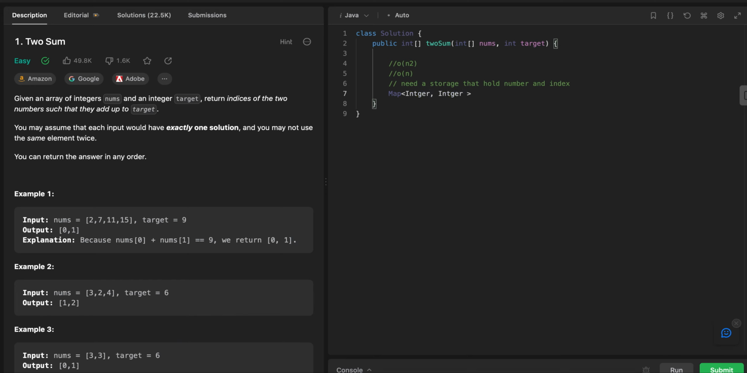So my first, okay, sorry, integer, right? Integer, yeah. And it's here also. Okay, so it will hold two integers, right? One will be my numbers and the second will be my index. So basically a map has a key and a value. So my key would be my number, and my value will be my index.